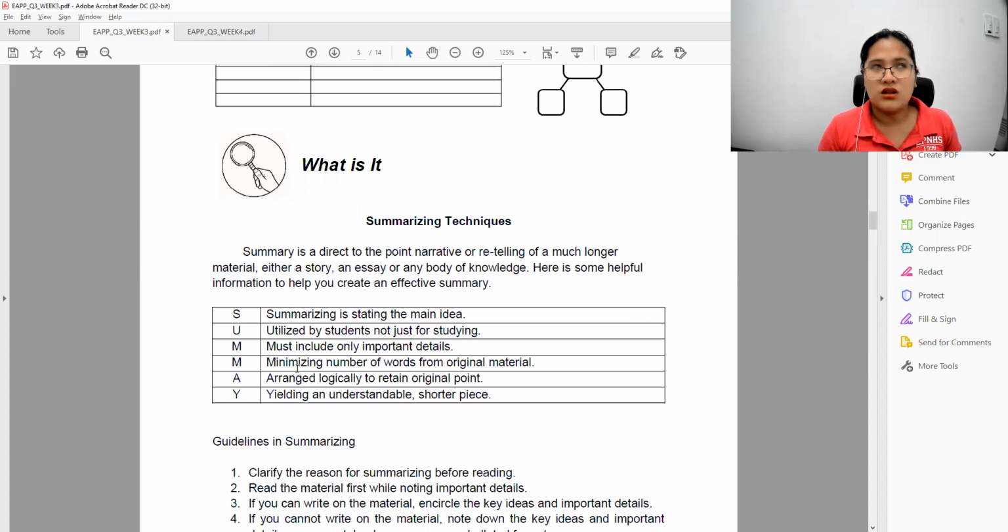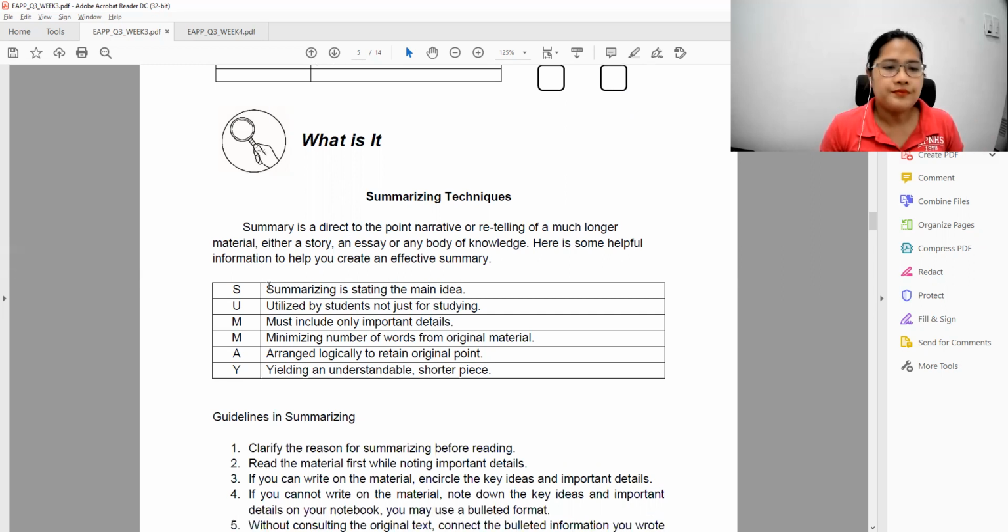So before we get to this one, try to recall that whenever something happens and you see it, then you try to tell it to someone else, you're actually stating the summary because you cannot reenact, right? You just tell them the important points, okay? So let's go to summary. Summarizing is stating the main idea. That's very important. You have to state the main idea.